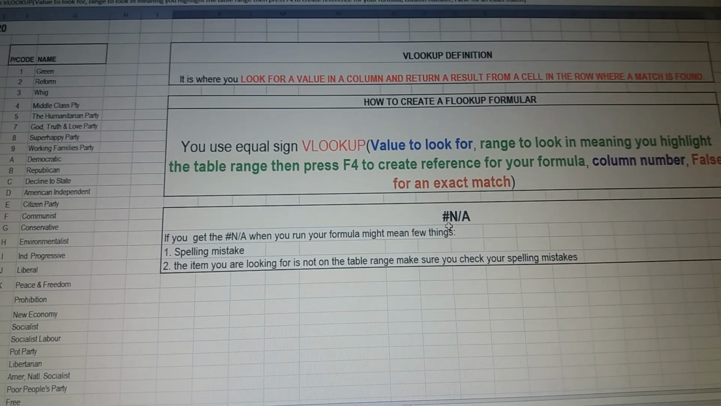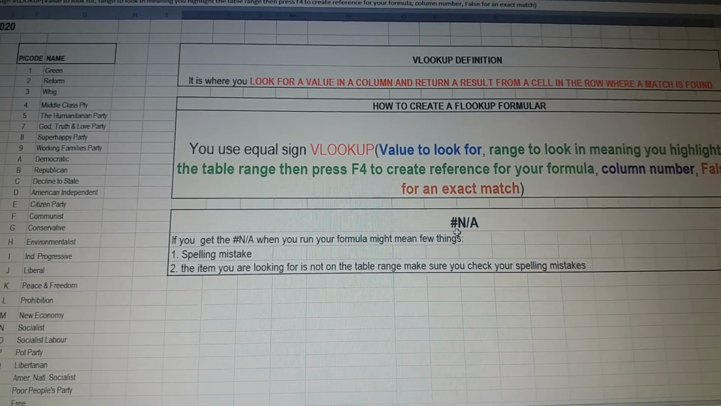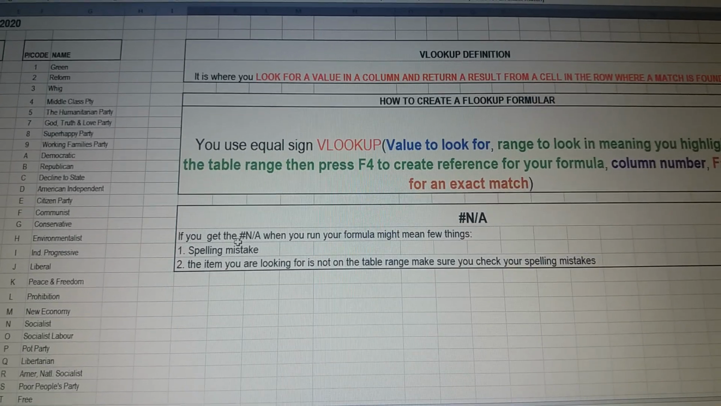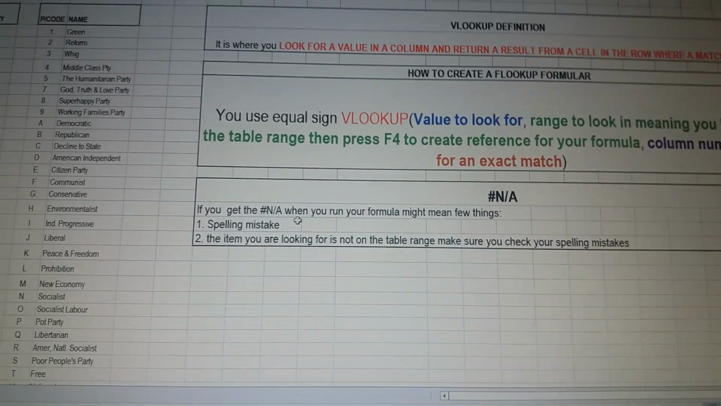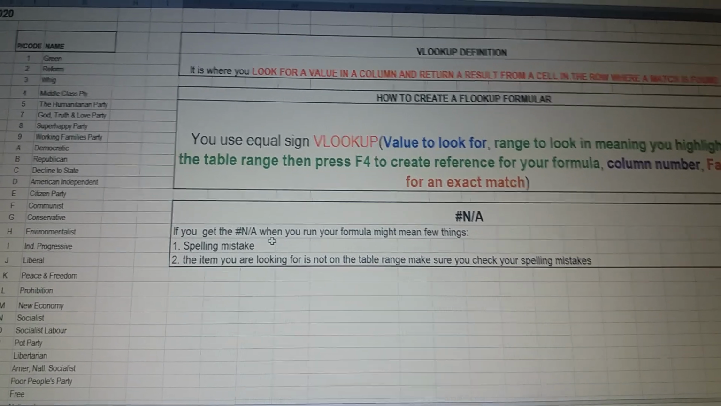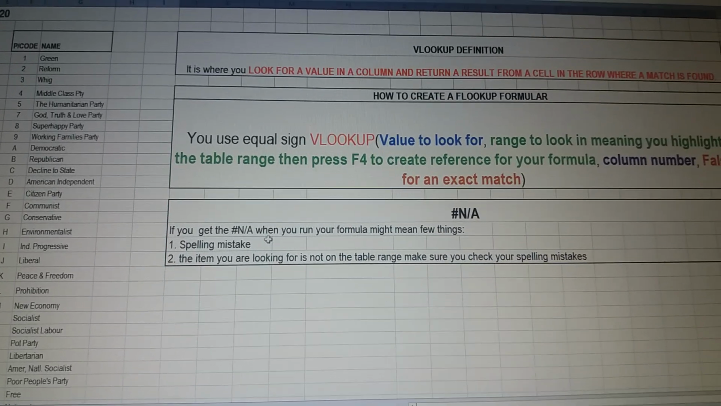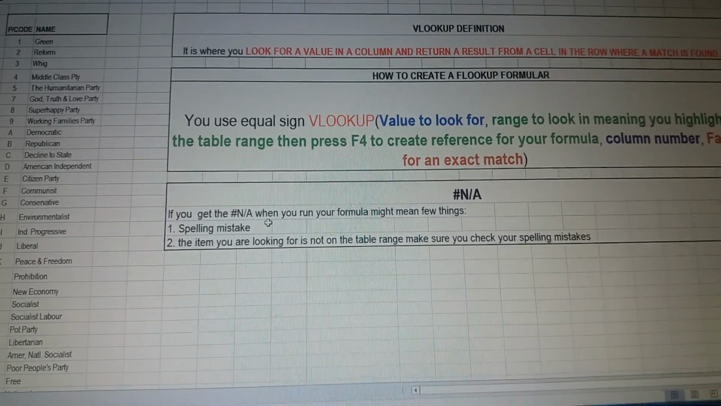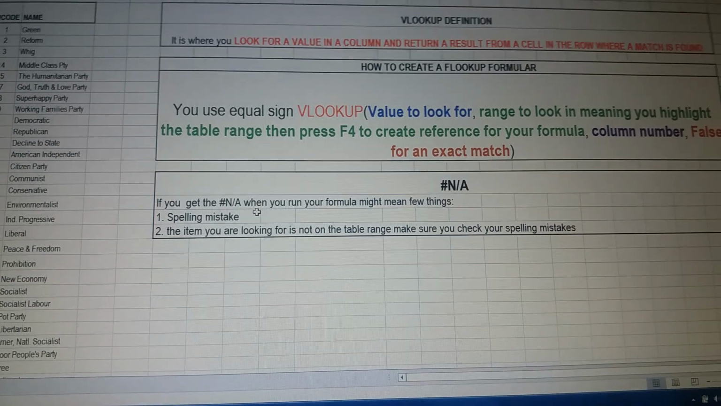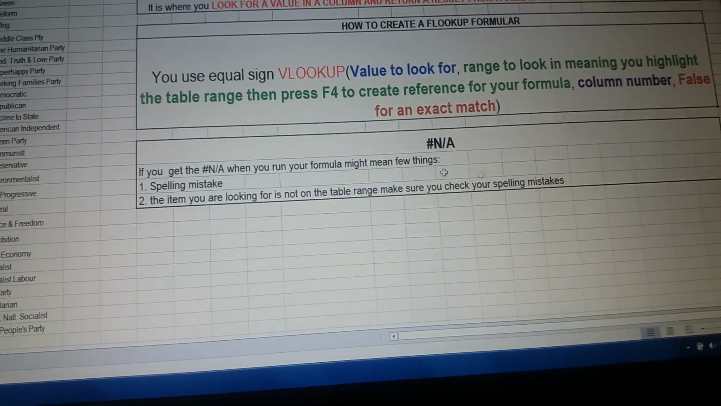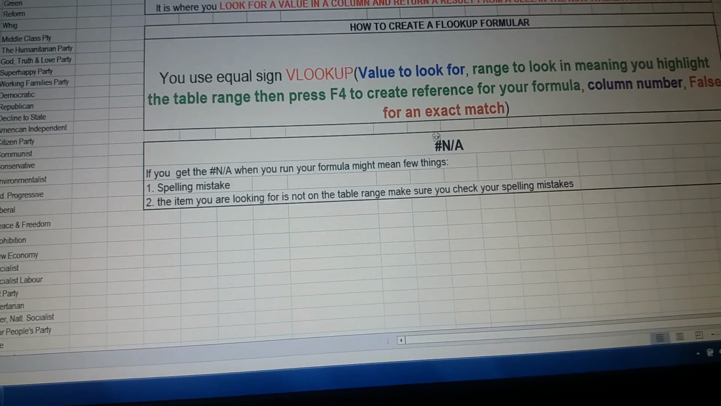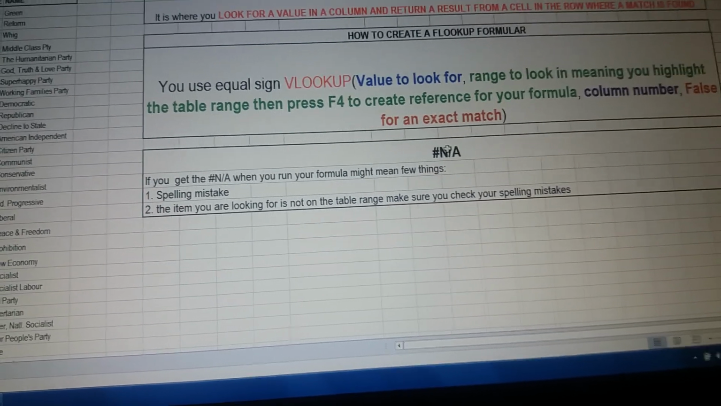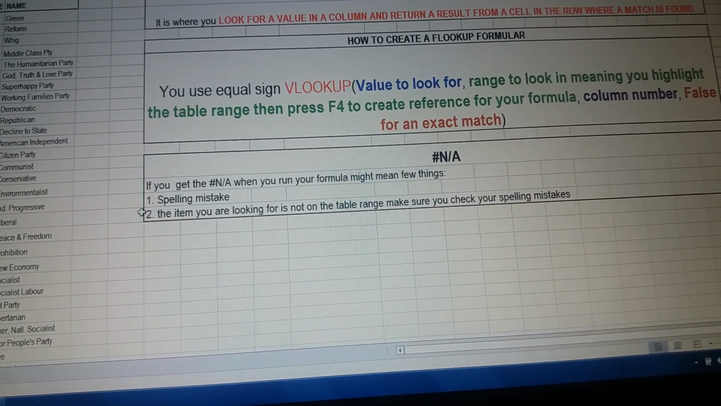Now we have #N/A. #N/A means that you have spelling mistakes. You get this after you have pressed enter, and when you drag down, you find something like this along your items. Meaning, it might be the spelling mistakes.